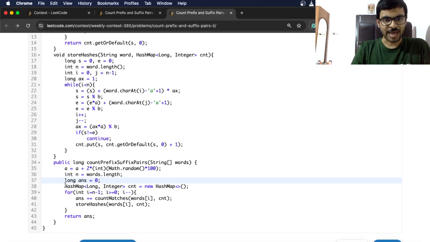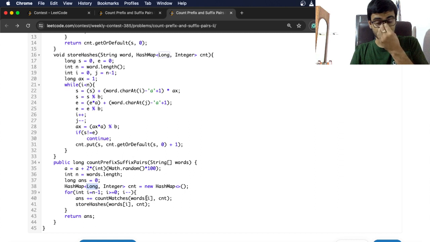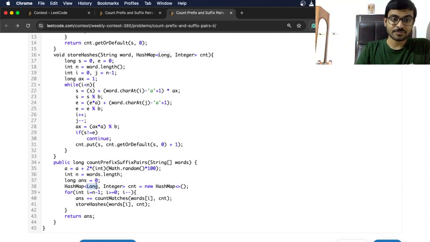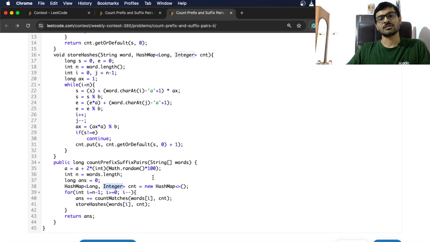So this is it. I have a hash map where the first number, the key, is basically my hash. I could have kept it integer also, but I would have to typecast it later on. So I just kept it long, but it will actually store an integer only. And then here I'm storing the frequency, that is, how many such numbers are there. Yeah. Then answer plus equal to count matches. What am I doing? I'm basically saying that, hey, words I count it.